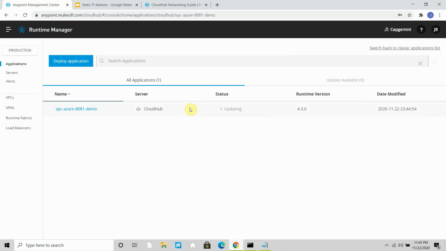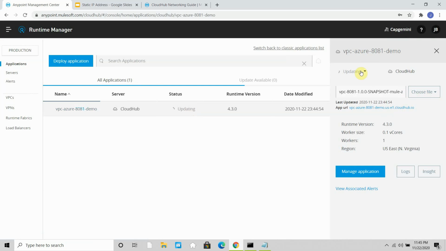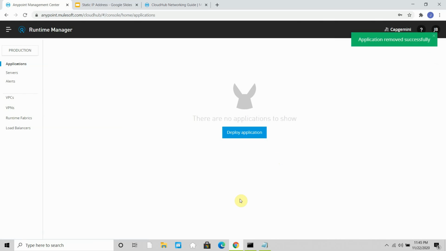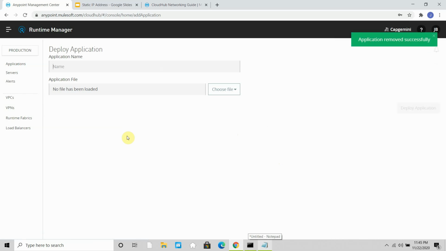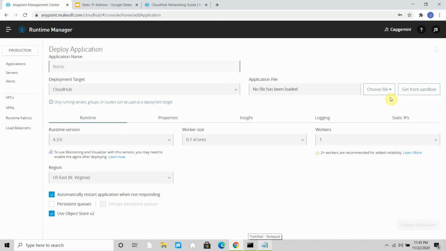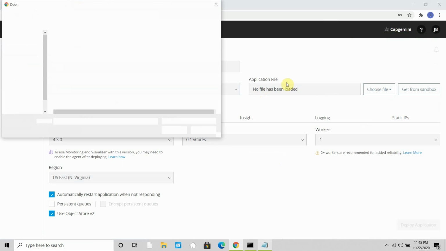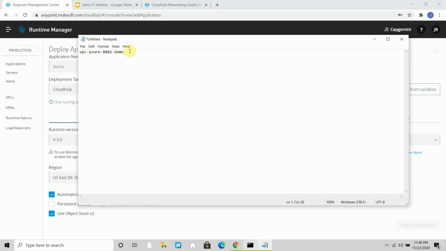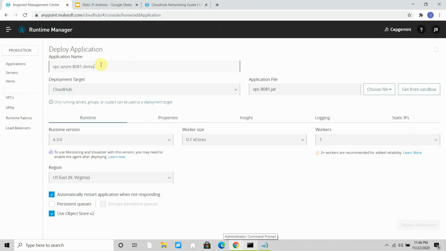and the same jar file. So let me delete it. I will delete this application. Now I will deploy the same jar file which I have already created. Choose jar, it's 8081, and let me copy the name. Okay, so you have chosen the jar. Now you go to static IP.